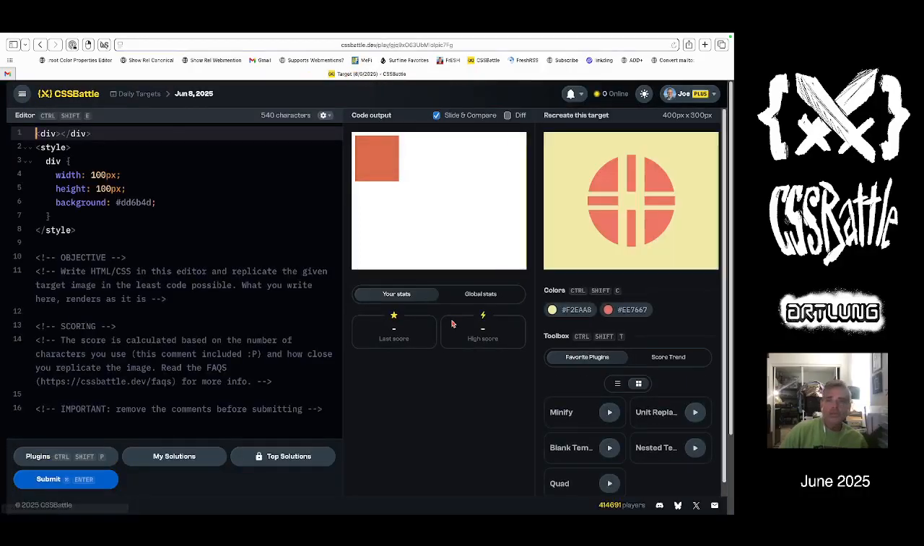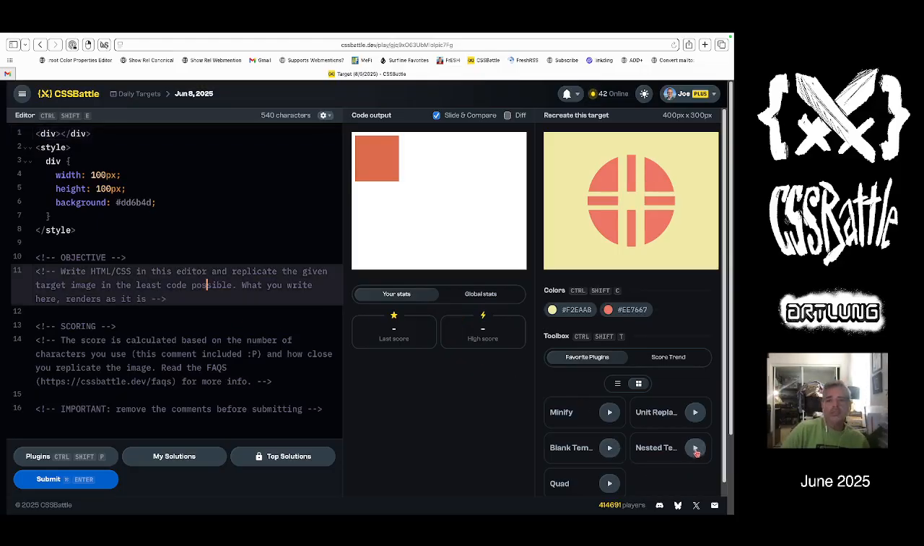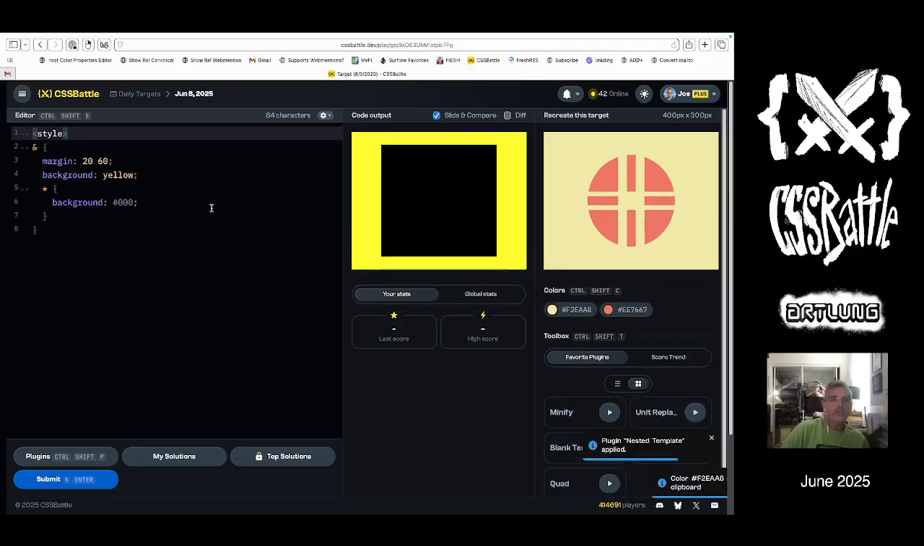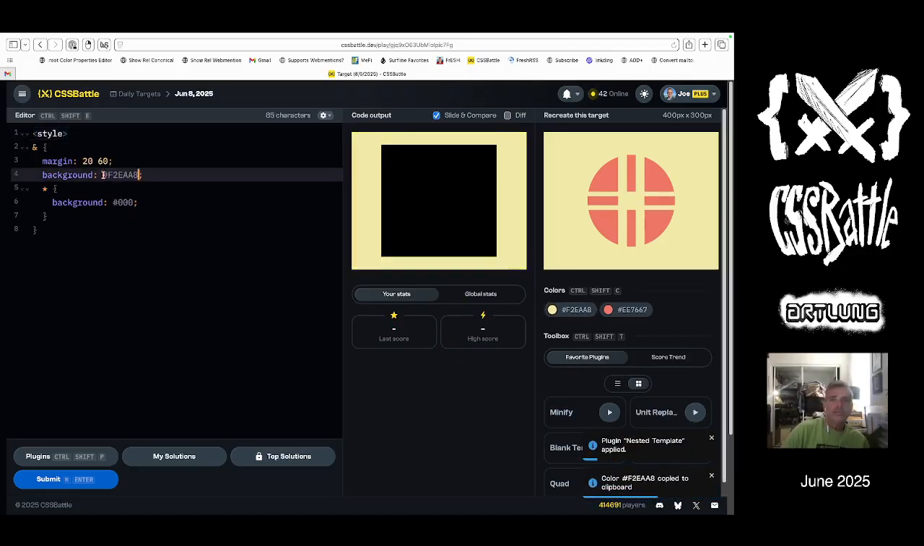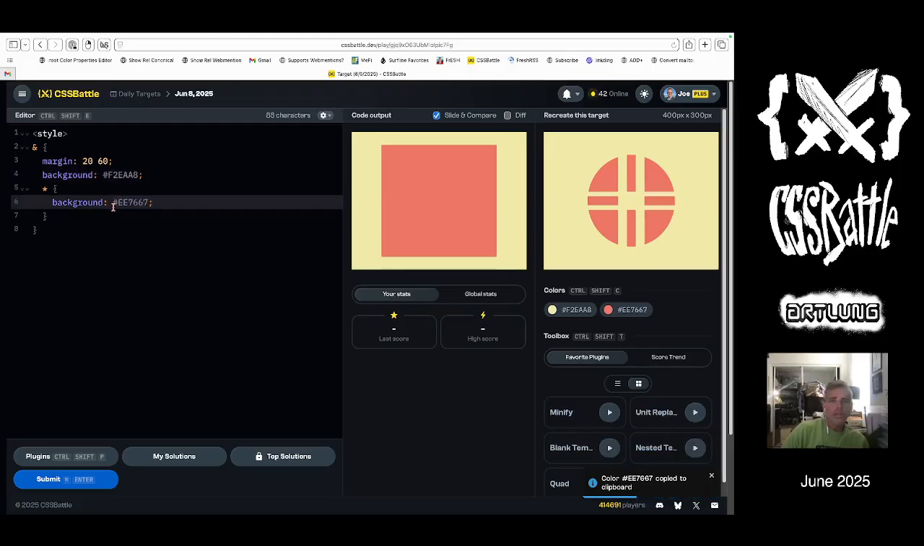And the winner is... quite a nice pattern. How do we make that shape? Today, I'm definitely feeling perhaps a nested template will serve us well. All right, how do we do it?